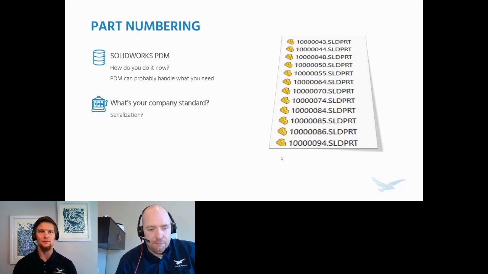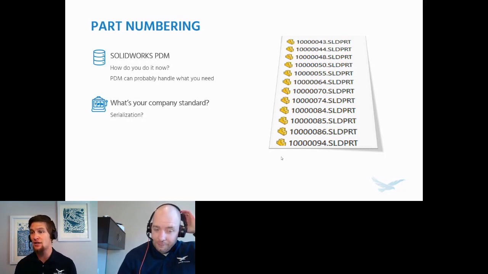Yep. For sure. Decide what's the company standard. I don't have to make it super complicated, right? You've got other places you can use that descriptive data, right? Don't try to describe it as part of the part number because that's what metadata is for, right?